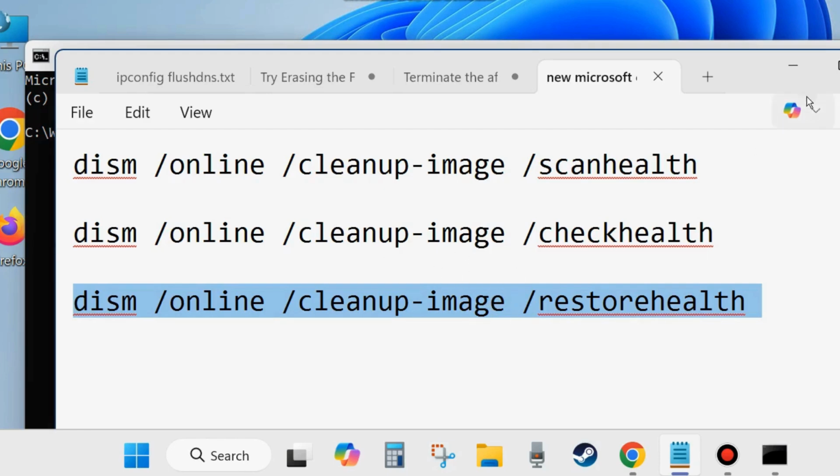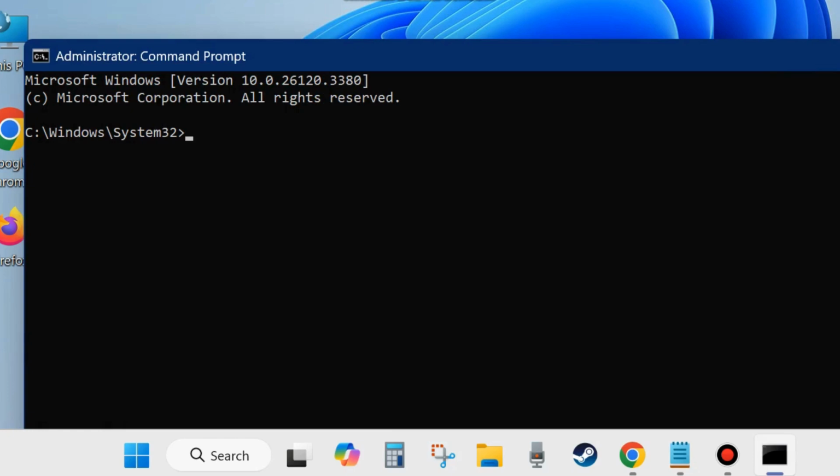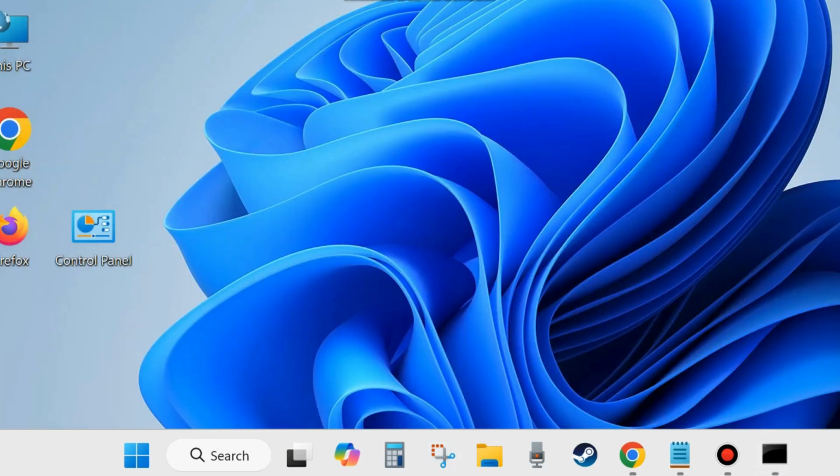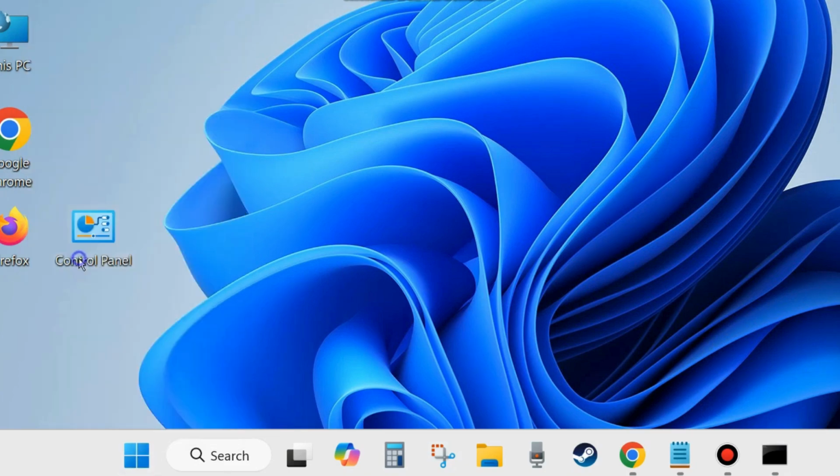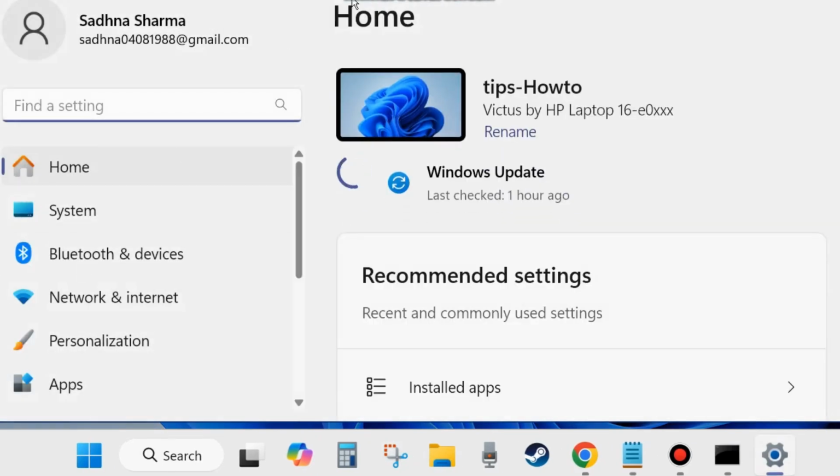After that, execute the command SFC scan now in the same window. And after that, restart your system and check whether your error is resolved or not. If not, go to the next fix. Open settings: right click on the start button and choose settings.